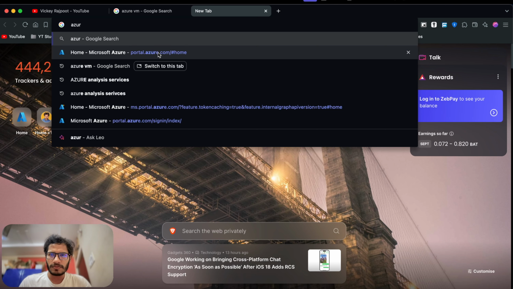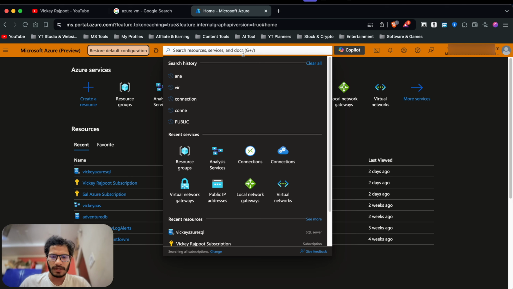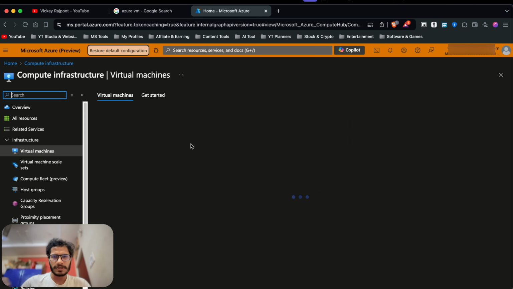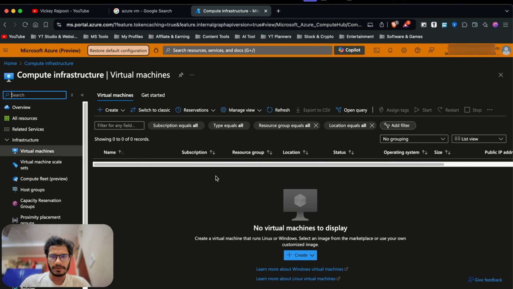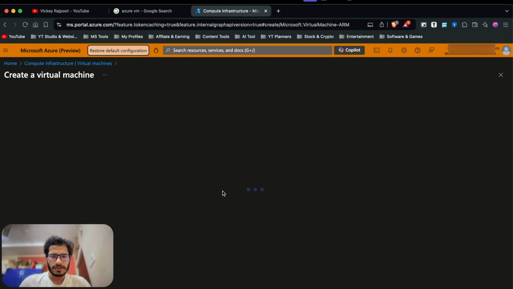Let me browse to my Azure portal first. As you can see, I have logged into my Azure portal. If you don't have an account, you can create one; in my case, I already have an account. At the home search bar, you can just search for virtual machine, and you will find this option where it says virtual machine. As you can see, I don't have one, so I'll create one and show you the process. Click on Azure virtual machine.